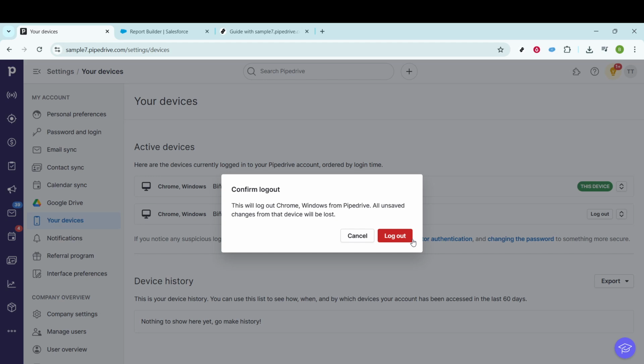I hope you found this guide helpful. Managing your devices on Pipedrive is an essential yet simple task that ensures your data and account remain private and secure. Remember that security isn't just about complex passwords, but also about vigilance in managing how and where your accounts are accessed.